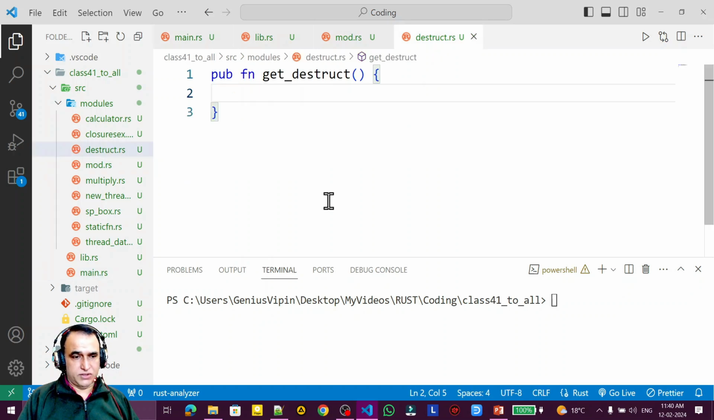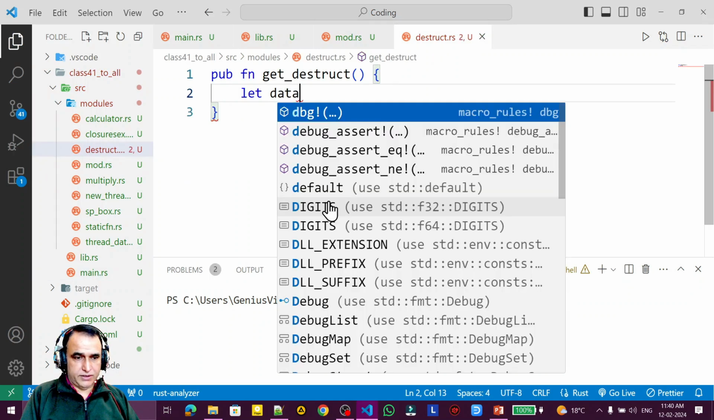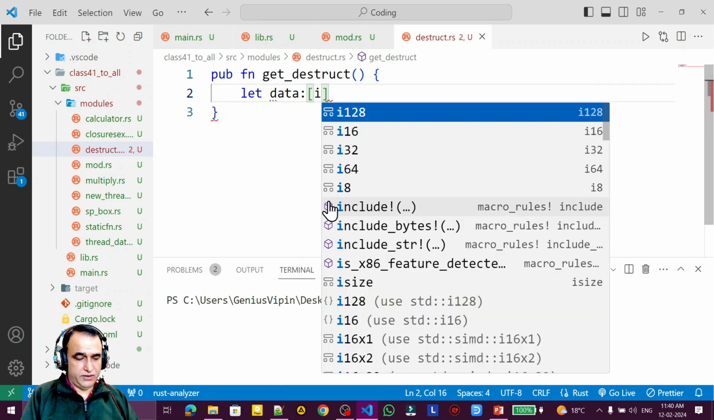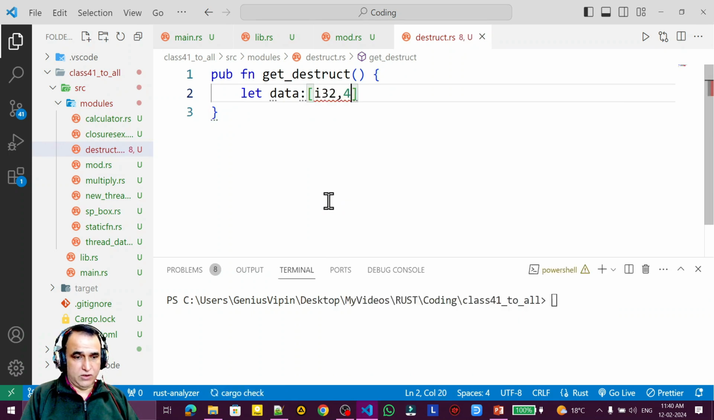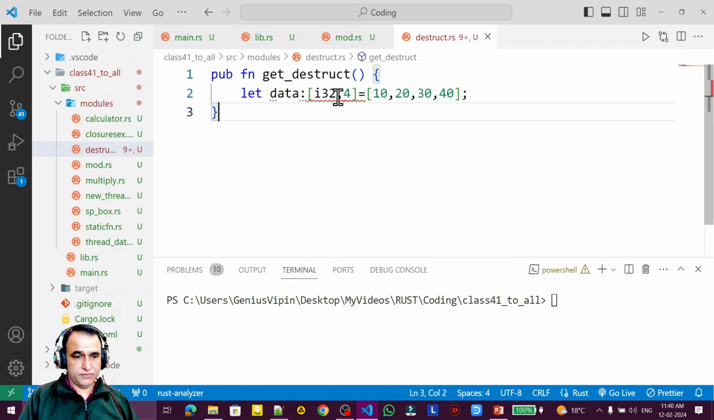Now I just create an array first of all. So I say let, I say here data of, here I say i32, and here I say 4 values I am going to store. So here I store 10, 20, 30, 40 that I am going to use. Remember, like that we are defining an array here.